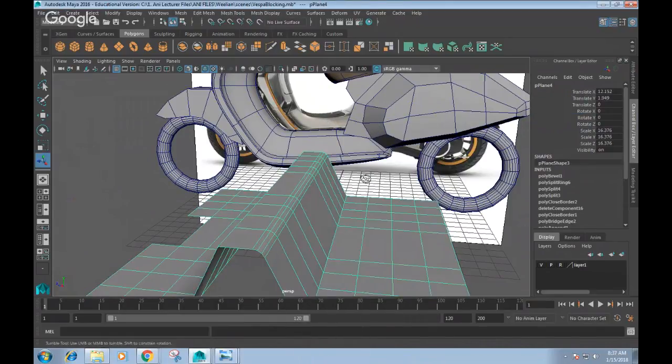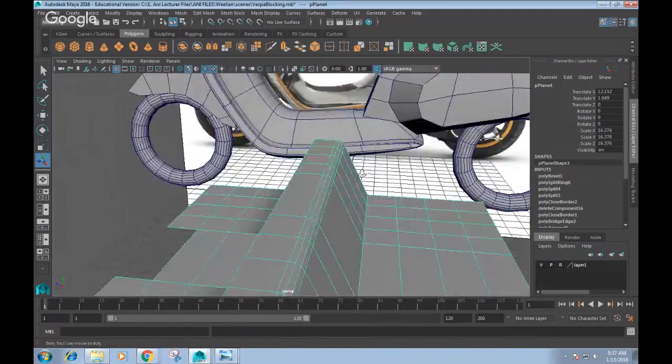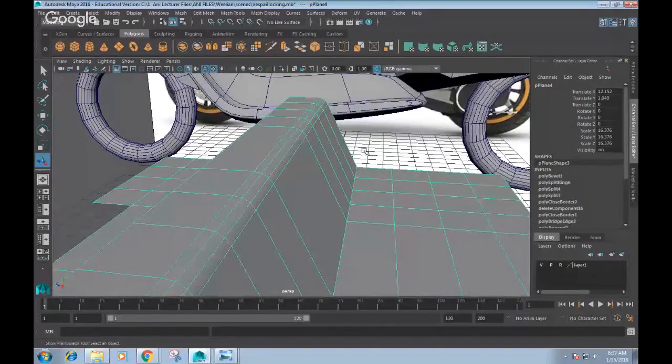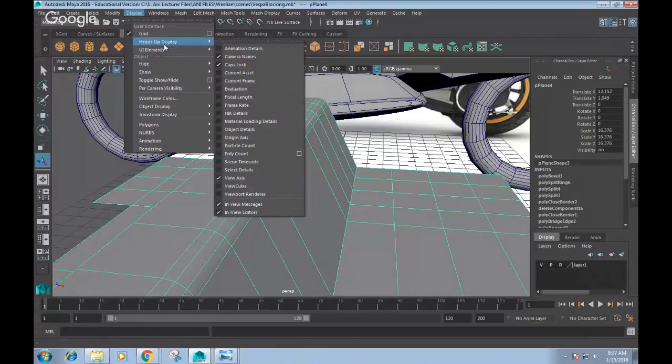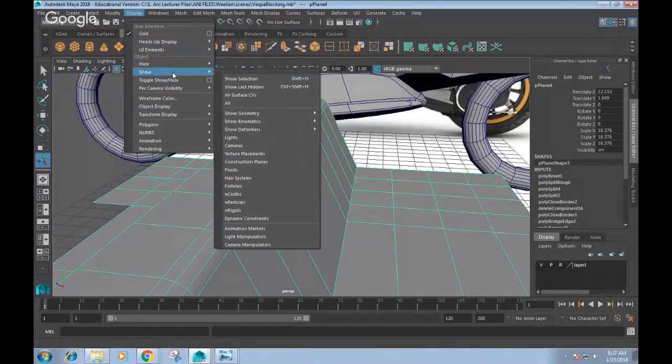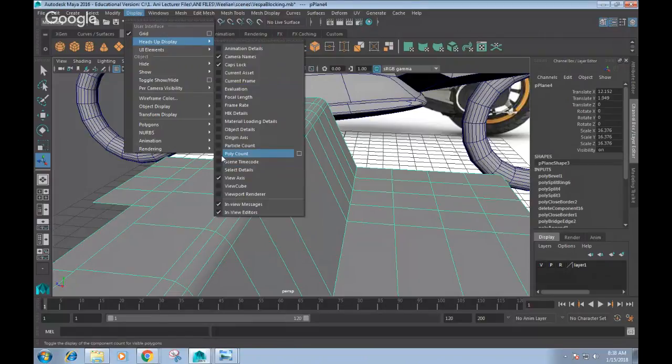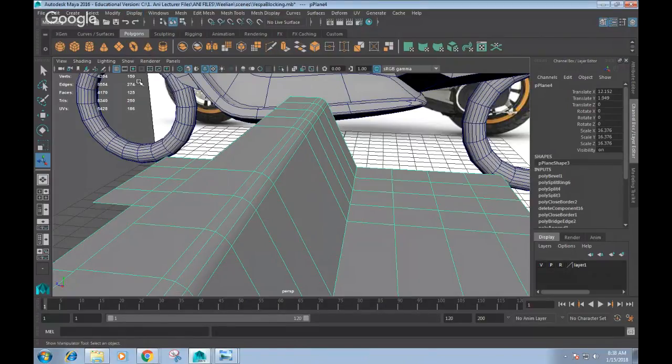So this is a pretty useful tool if you want to create a very nice looking bevel, but please use it sparingly, because every time you use bevels or insert an edge loop, like I mentioned earlier on, it will increase the amount of detail, and then you have a harder time trying to adjust it. So use it only when you need it. And in your heads-up display, make sure you turn on your poly count.